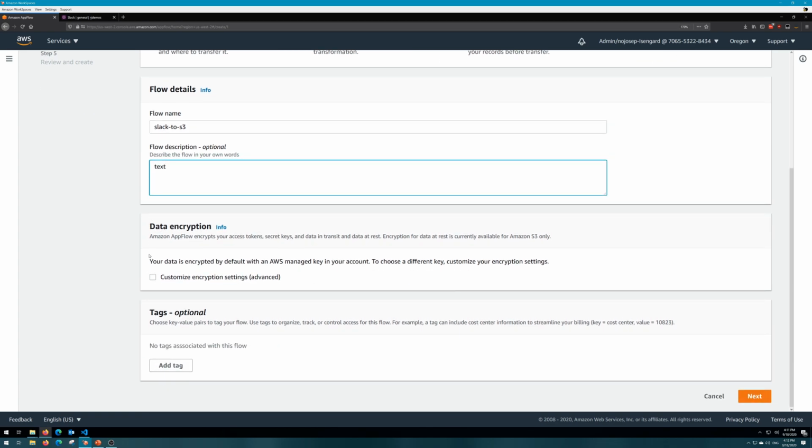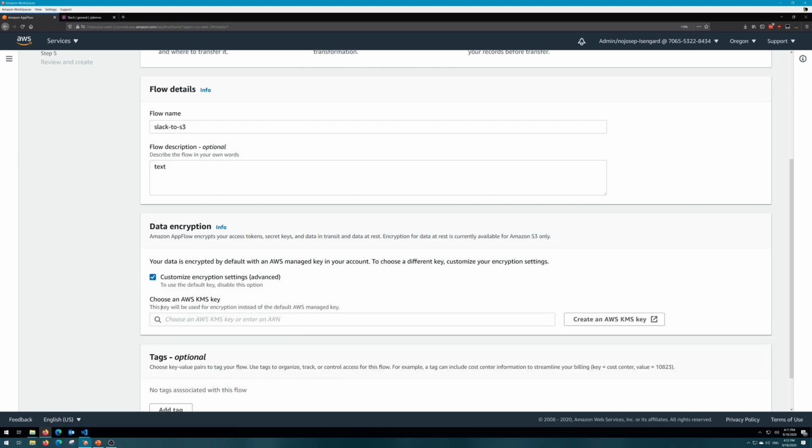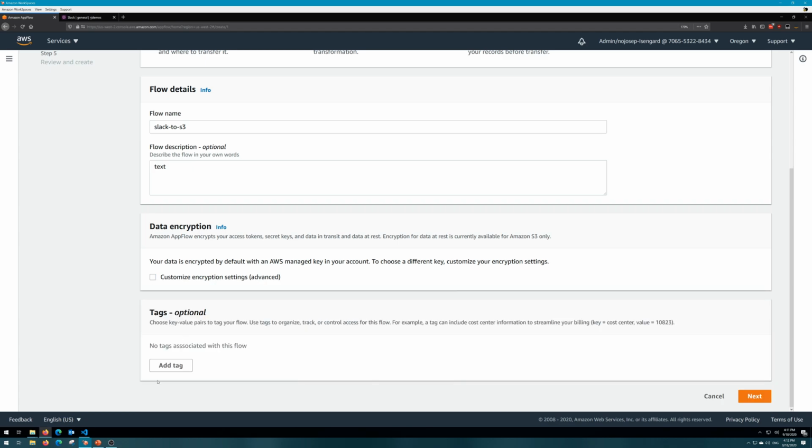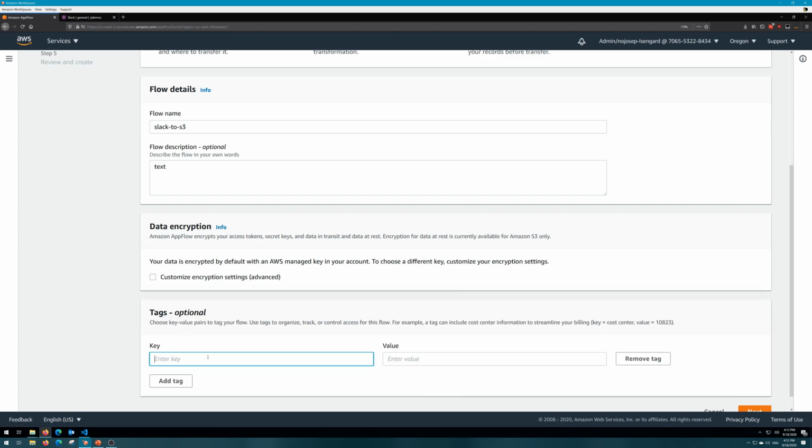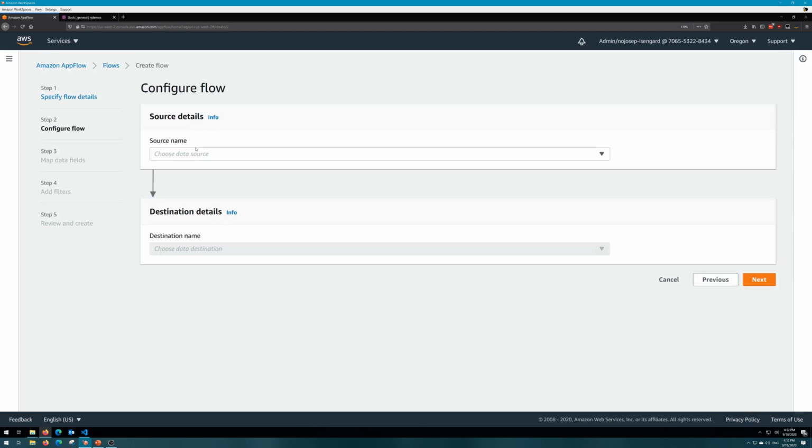For encryption, the service encrypts in transit and at rest by default. But you can choose to use your own AWS Key Management Service keys if you want to do that. I'm going to use the default. You can also tag it. Again, this is optional. I would maybe want to do company, if I had multiple companies under this account, as an example, and put a sample tag there. But again, that's optional.